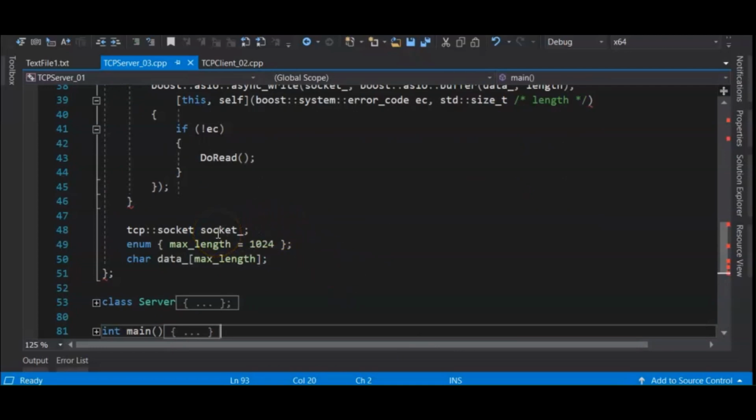And the member object of this session is a socket, because every session will have its own dedicated socket. So basically what happens is, as soon as a client gets connected with a server, the client and server will establish a channel, and they will have a dedicated socket where they will be reading and writing.